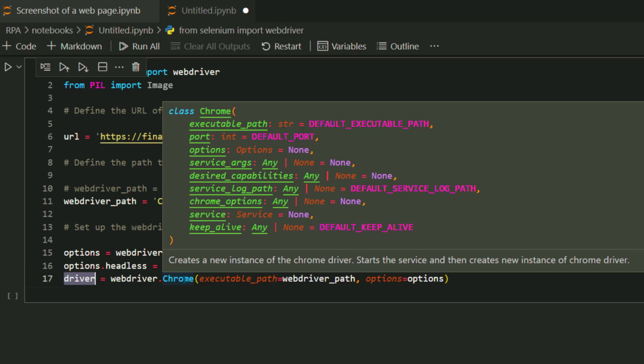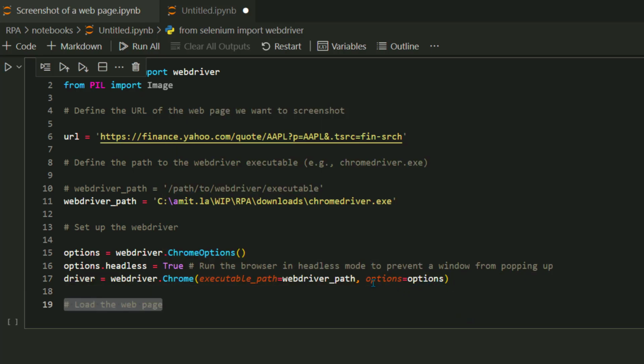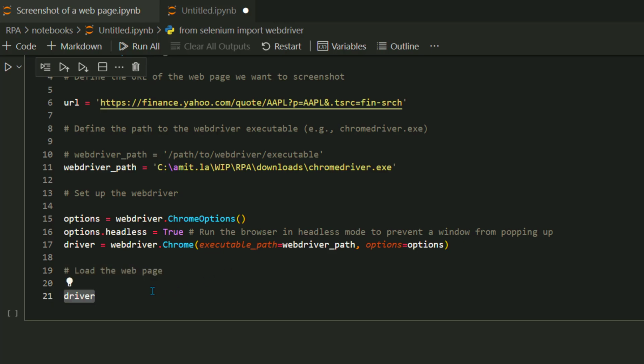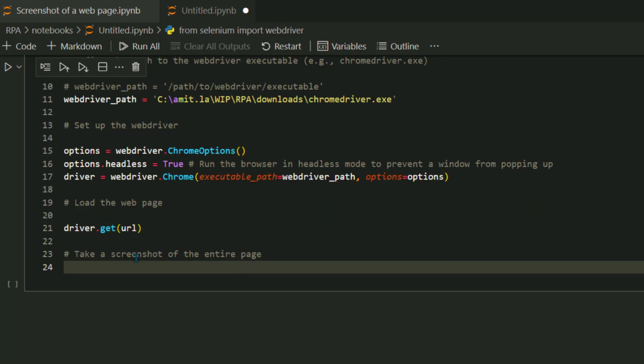The bare minimum is that you have to define the options and the executable path. That's where your chromedriver.exe file is located. Once you have defined your driver, all you need to do is load the web page. It becomes very simple then: driver.get and pass the URL here. It will open that URL in headless mode.